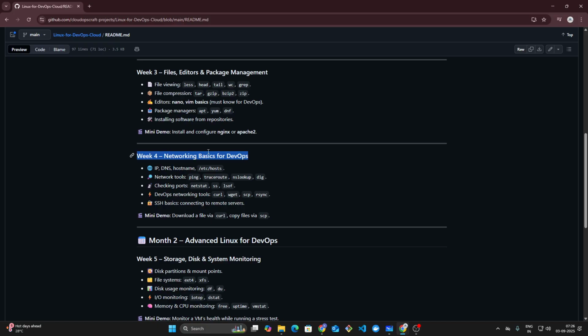After that, in week four, we'll get into Linux networking. We will start with basics like IP addressing, DNS, and /etc/hosts and hostname, all those things. After that we will practice network tools like ping, traceroute, nslookup, and dig. We will learn how to check open ports with netstat, ss, and lsof.